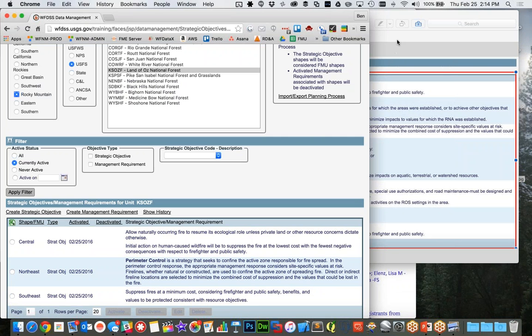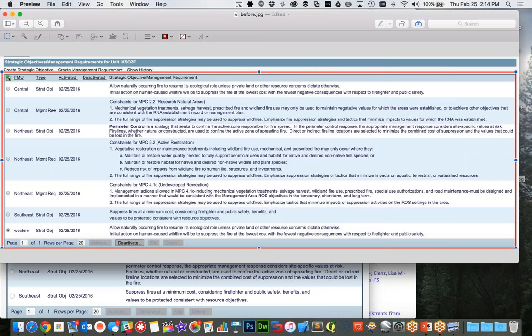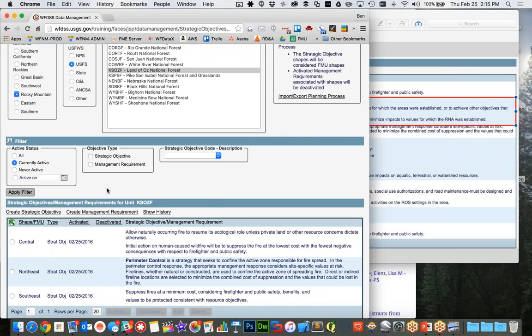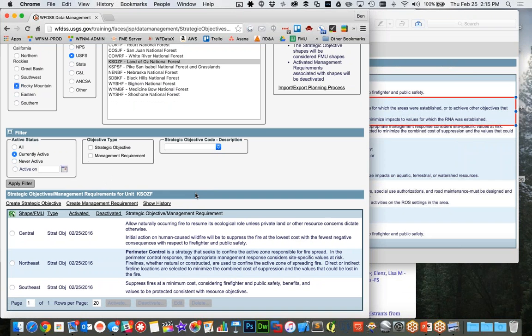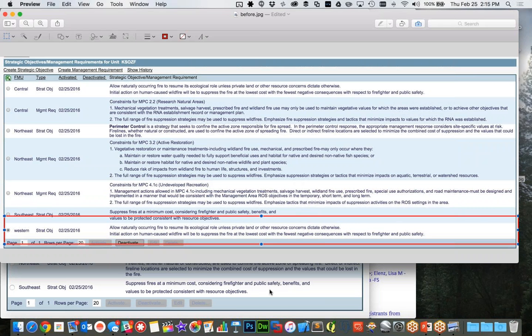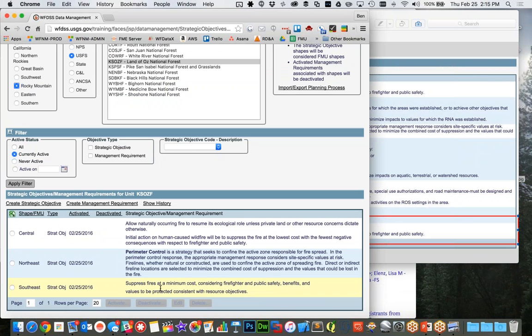And so what happened was anything that was a management requirement got deactivated. So all these management requirements here, here's just an example. This one, my constraints for MPC 2.2, is now deactivated. I can still find it, but it got deactivated. And my little western, it's no longer tied to a spatial polygon. And so it also got deactivated.